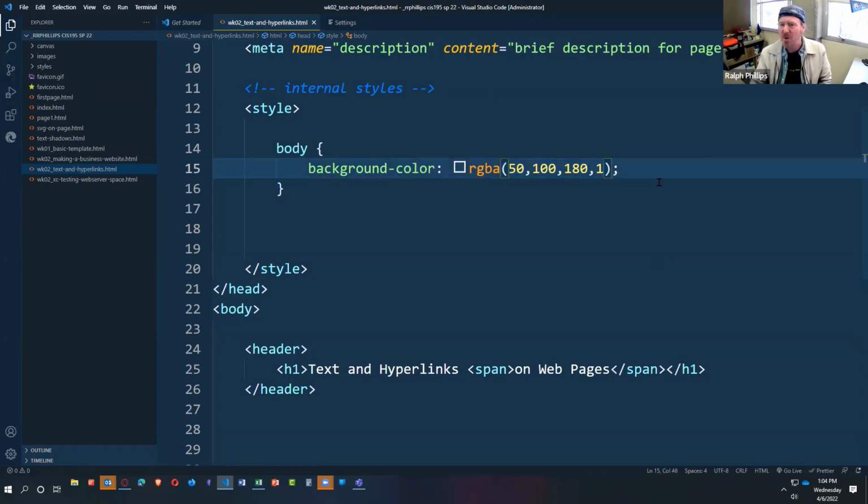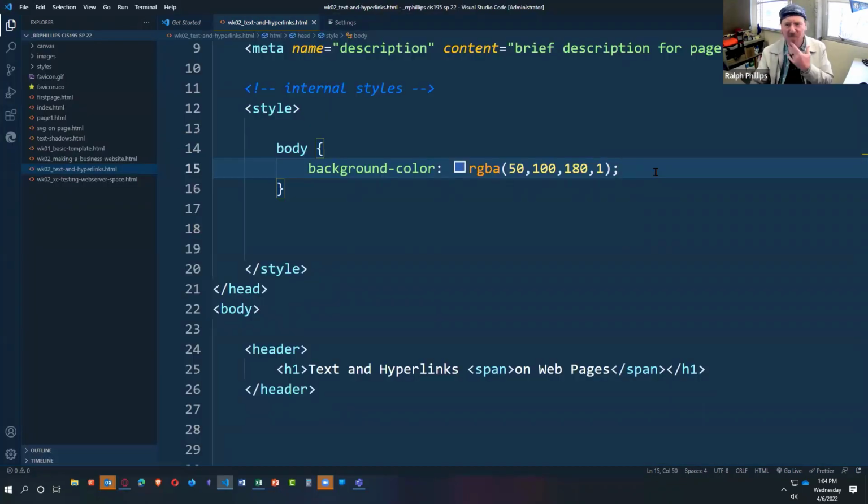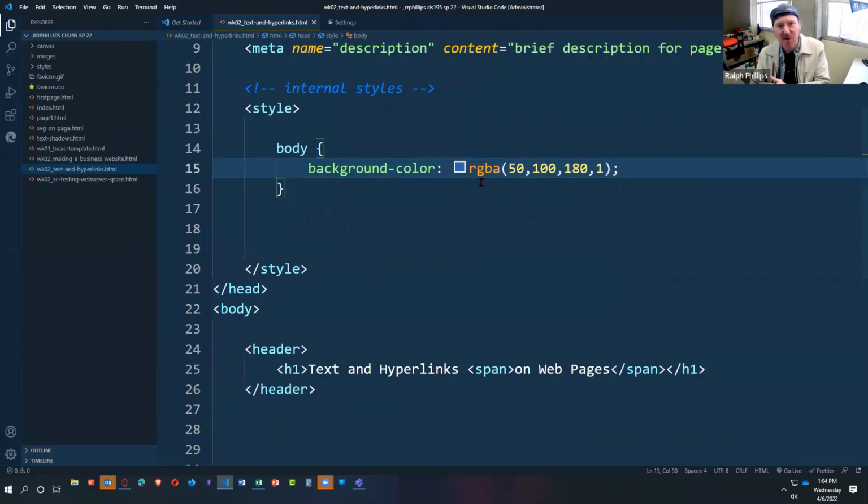I'm going to put this as 1 now, but you'll see it very soon. I'll do something else in just a moment where that transparent color comes into play. Yeah, that's a good one. RGBA. So it's red, green, and blue alpha. Alpha transparency. Cool. I like that a lot.